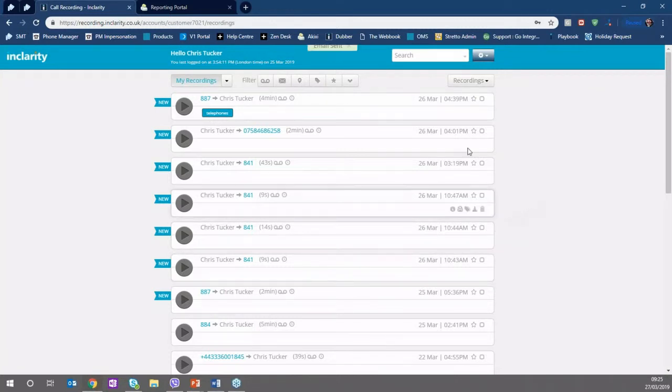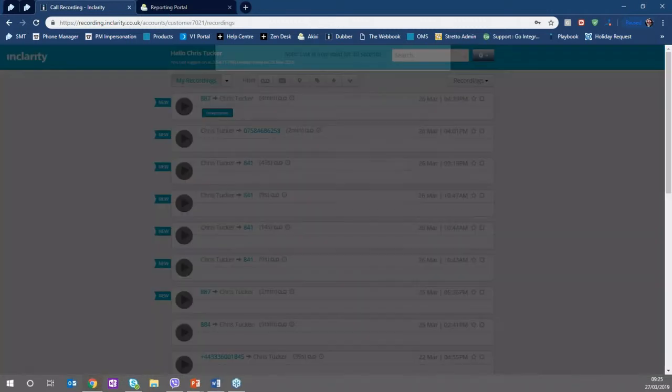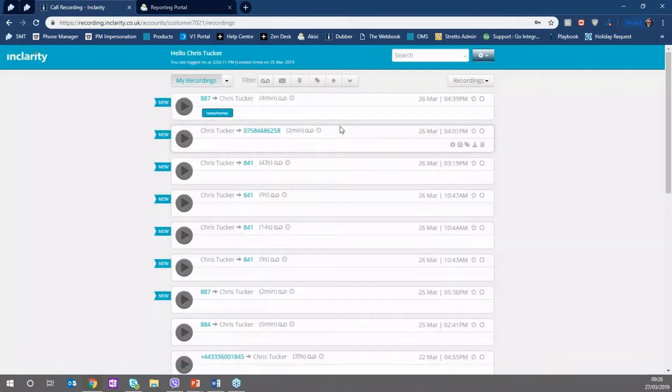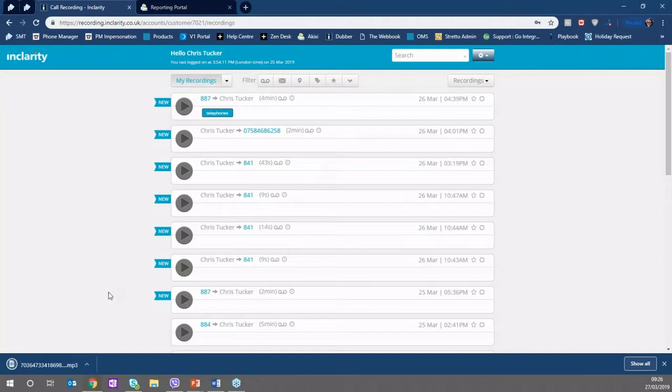As an administrator, you'll notice that I have additional icons to what a standard user would have. I have here an option to download a call. I also have an option to delete a call. If I click on the download item here, it asks me to confirm that I would like to download. And once done, you'll notice in the bottom corner, it is available as a download.